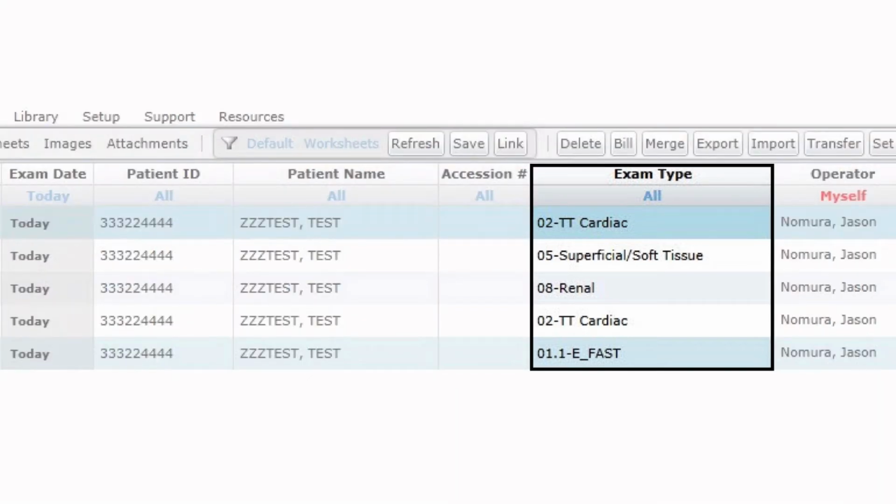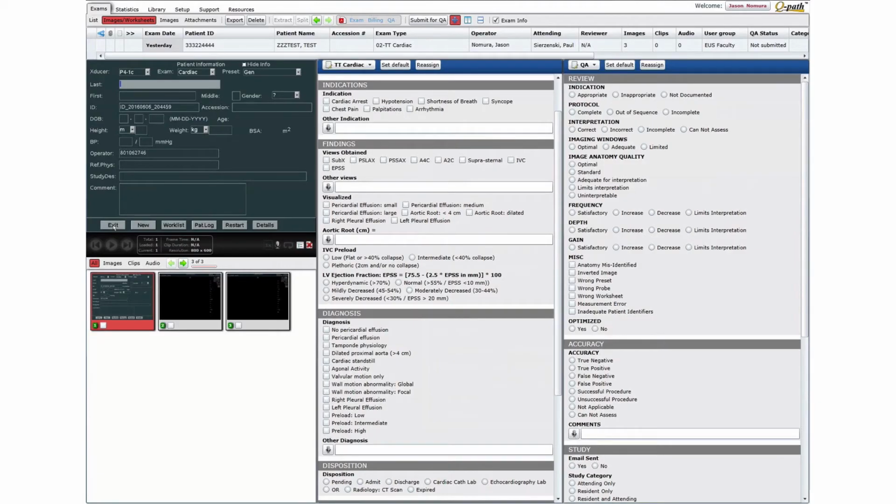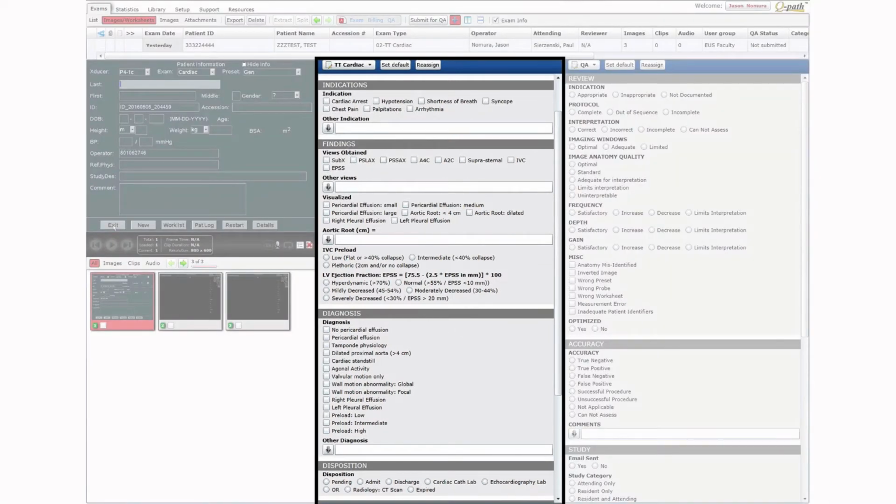So look at the exam type, and if you need to change that, you click on the exam type and you'll get a drop-down menu of the different exam types that are available. You want to select the appropriate exam type for the study you did in order to have the correct worksheet available. Once you have an exam type selected, in this case transthoracic cardiac, you will get the transthoracic cardiac worksheet. And you can see the worksheet here for you to fill out the indications, findings, and diagnoses and other information along with signing the worksheet.